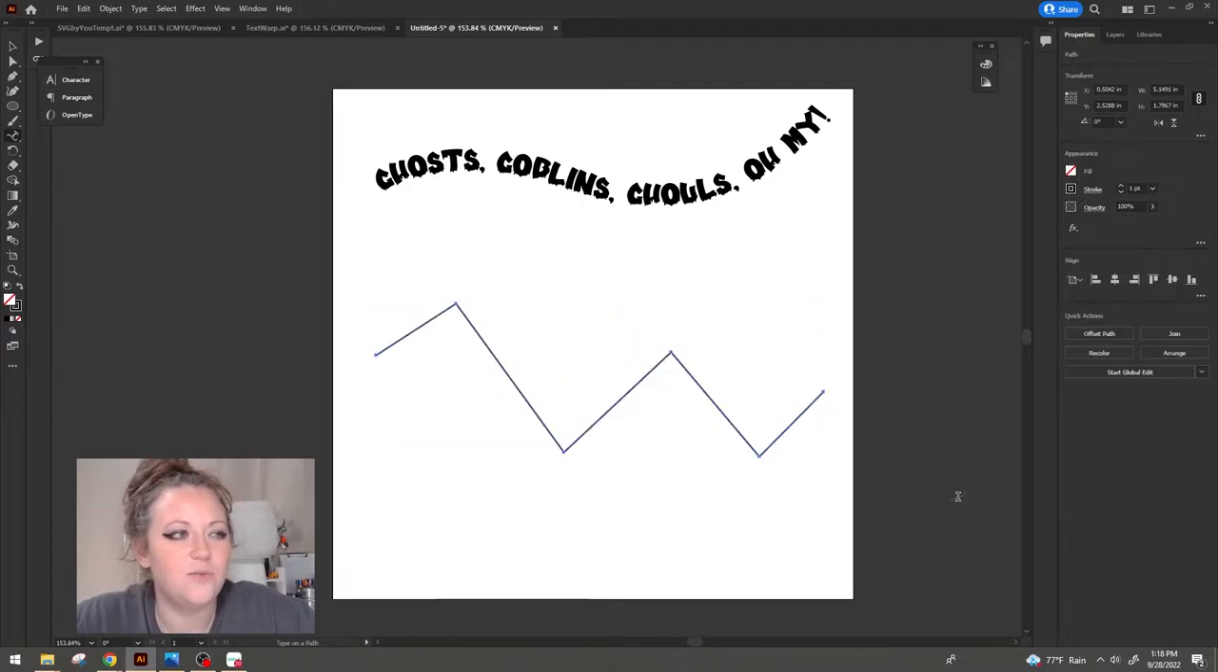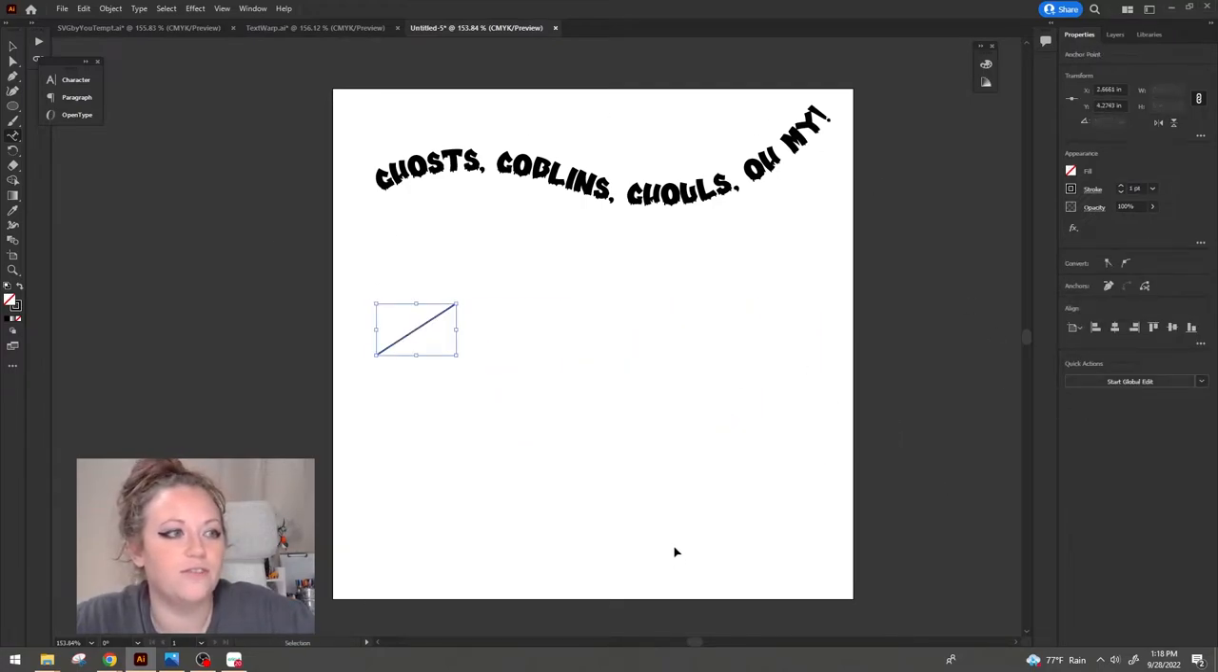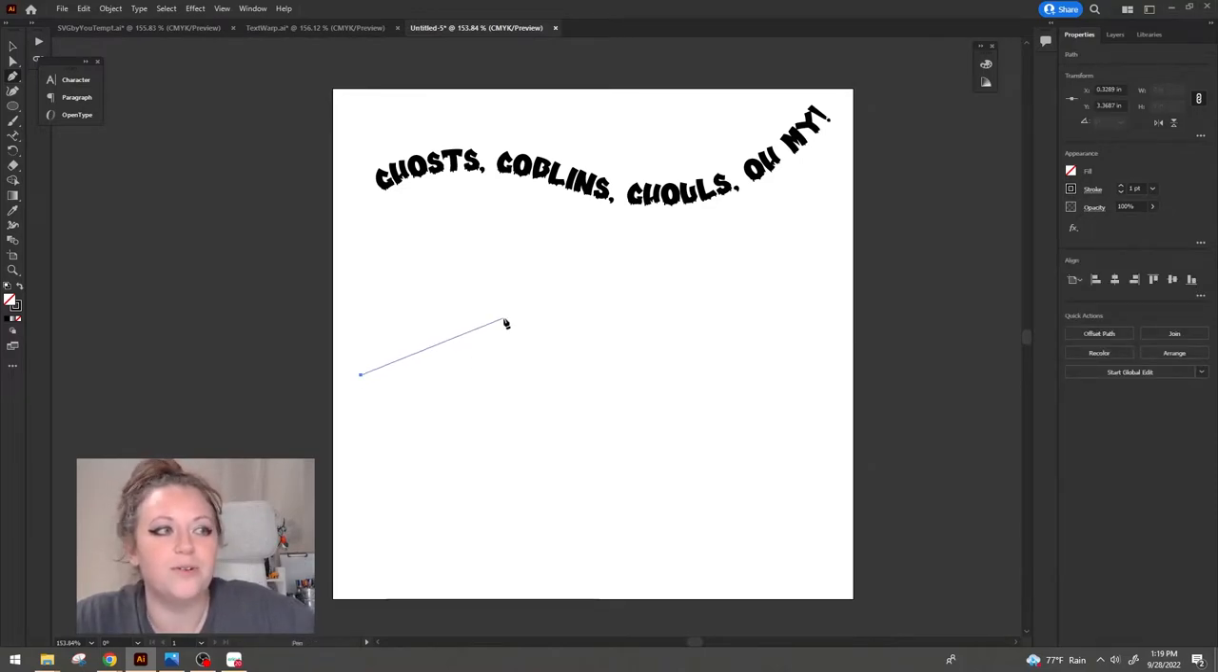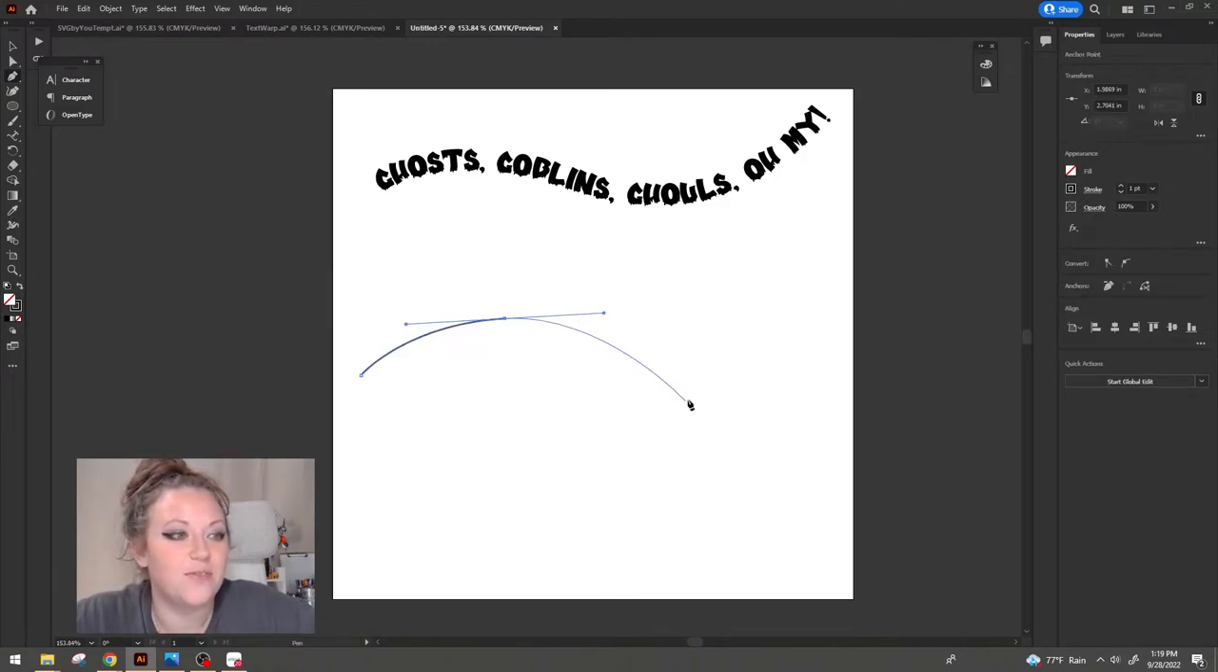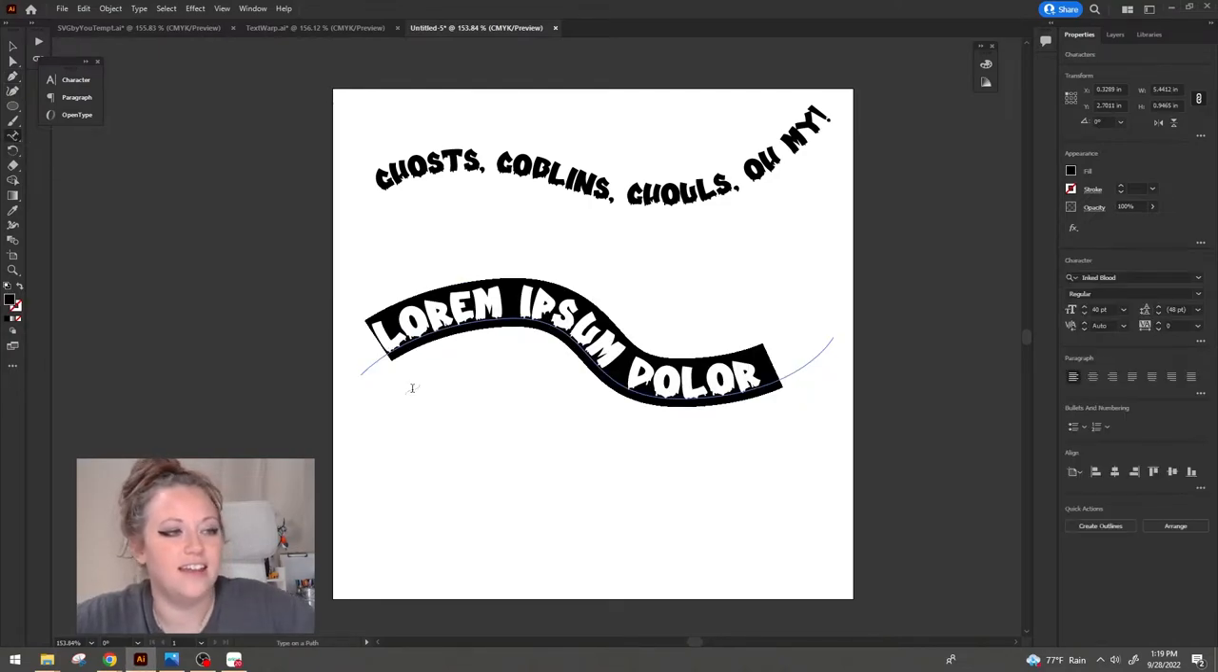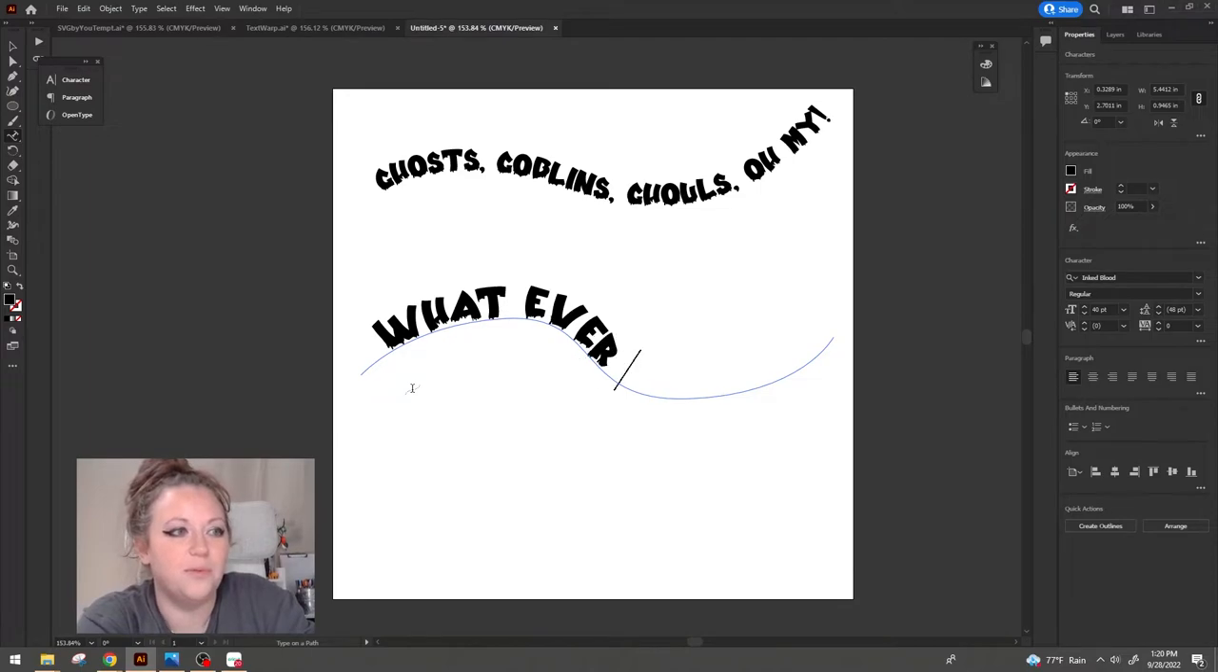Now, let's say that you wanted to create more of a curve. So going back to the pen tool, we're going to click on the screen, drop a node, and when you go to click for the second time, do not release the pen tool. You're just going to hold it and drag it out, and that's going to open up the handles, which allows you to adjust the curve. We're going to come down here, holding onto it, and we're adjusting the curve again. And now, once more, you can type whatever you want.